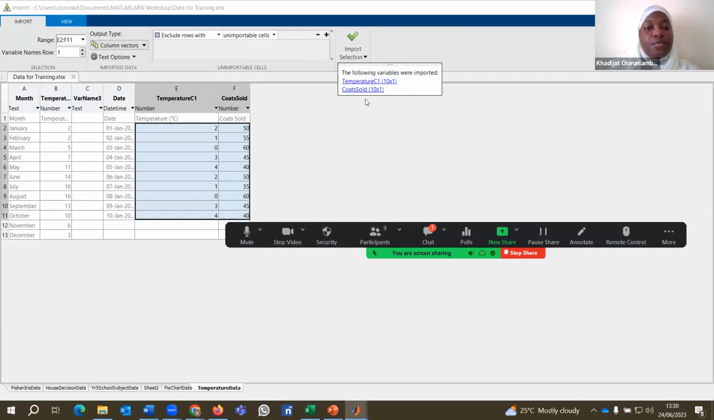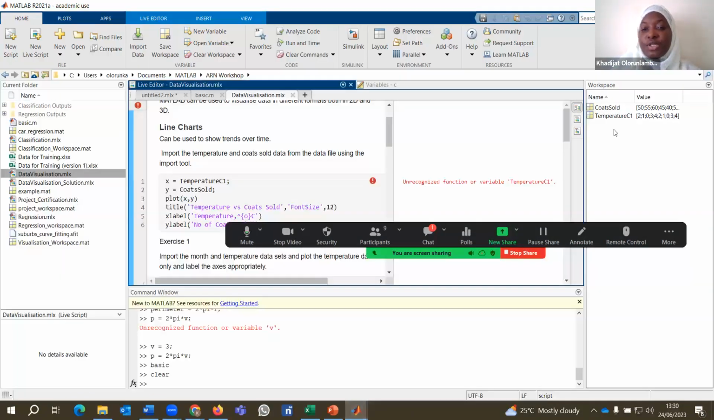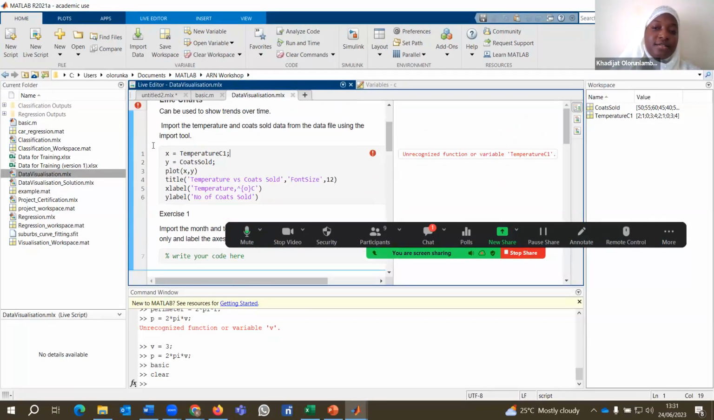Then it tells you that temperature C1 and coats sold have been imported. So if you go back to your MATLAB workspace, in your workspace window, you now have temperature C1 and number of coats sold. So for us to then draw the graph, we're going to create a variable called X, which is temperature C1, and Y, which is coats sold. We've used that because when you want to use plot, you don't want to type in temperature and coats. So you can then say plot X, Y.